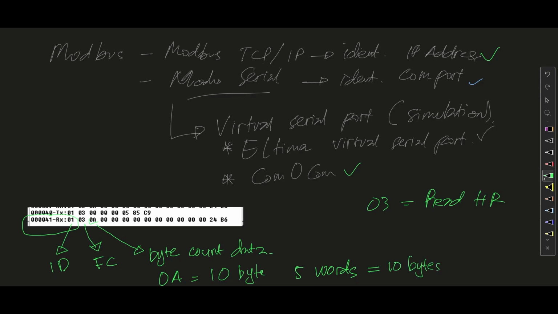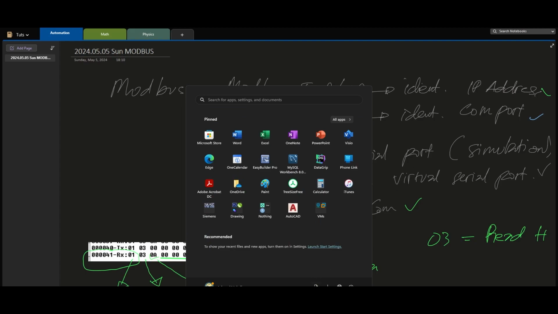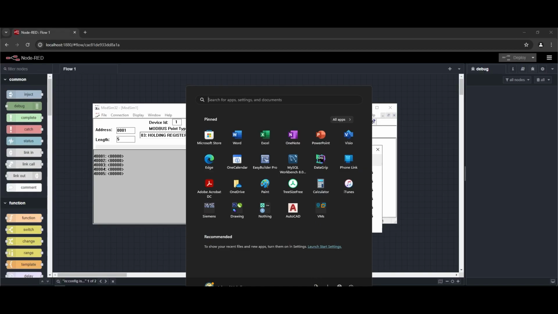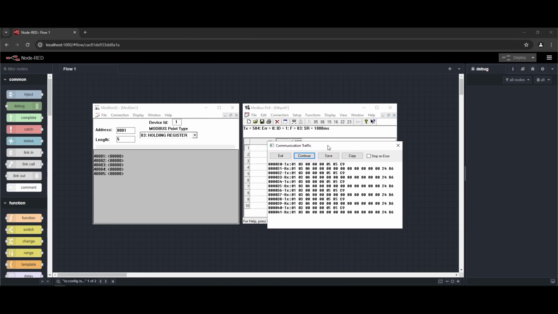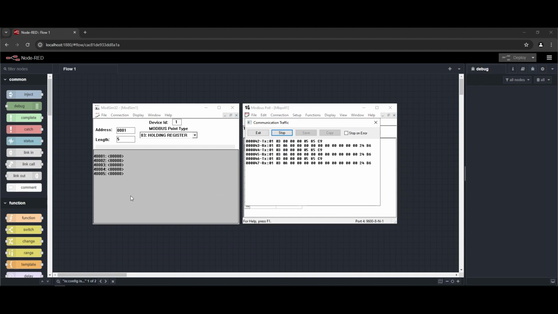We can take another example. The rest here is data, and then the last 2 words here are the CRC code. I'm gonna take another example. If we go to here, I can exit first. Okay, let's just run it, no problem, I think.